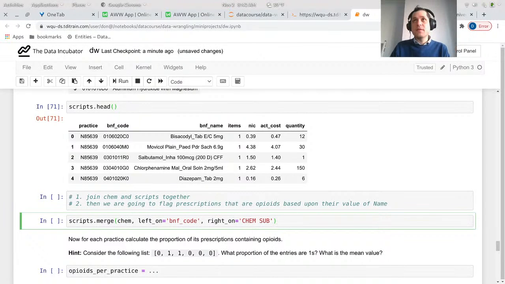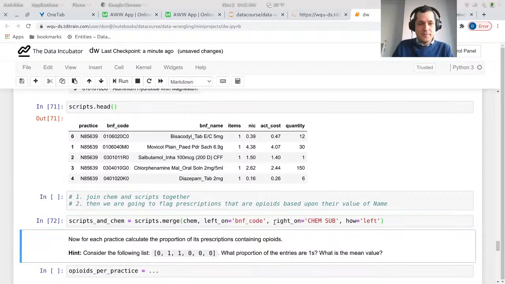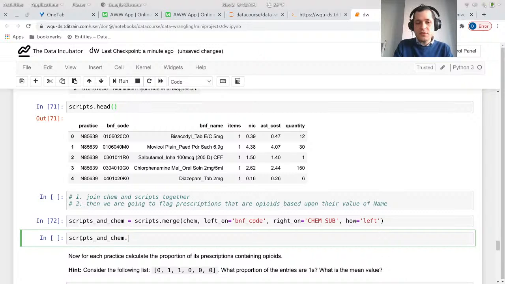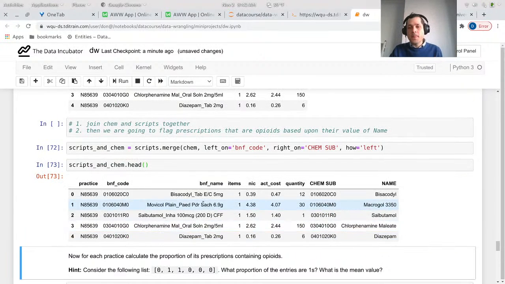All right, so this is going to bring them together. And we're going to do a left merge. So in other words, we're going to bring in all the records on the left and only bring in those on the right that had a match. So how equals left merge. And we'll call this scripts_and_chem. We'll run that, and let's examine the top 5 rows, just to make sure things went as expected. And all right, it looks like that was successful.